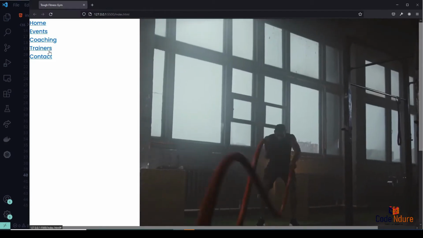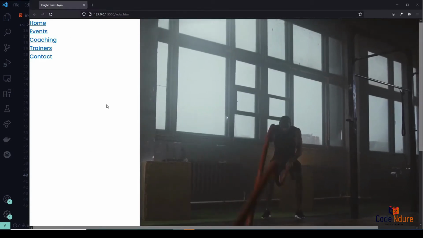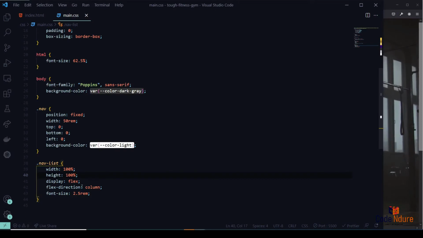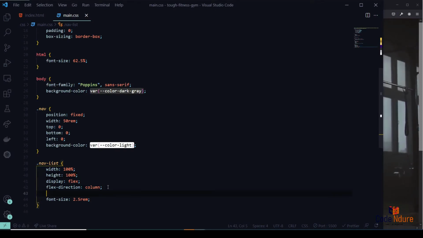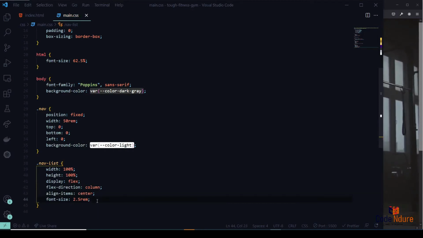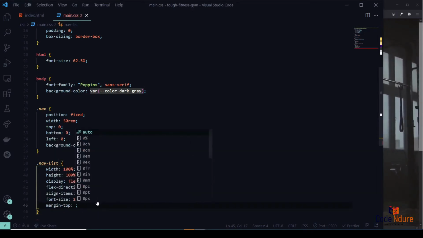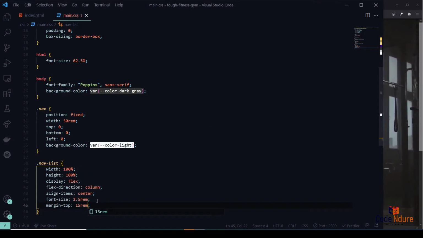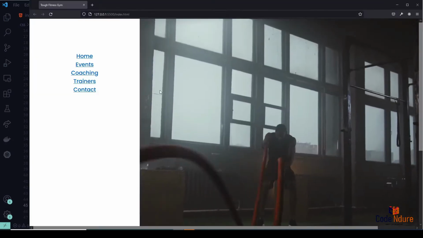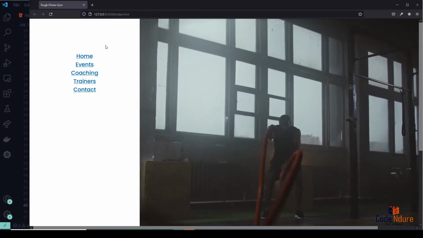We also need to center it and push it away from the top a little bit. So that will be align items center. Now let's push it down a little bit by using our top margin and give it a top margin of 15 rem, just to give it some space from the top.